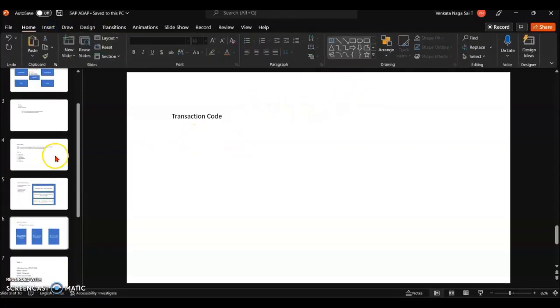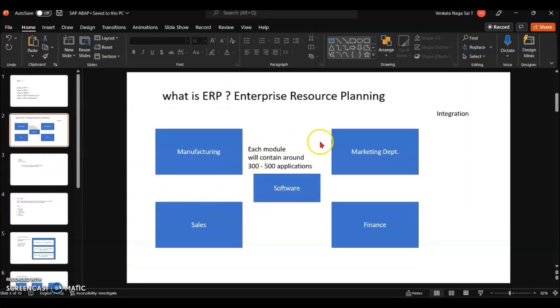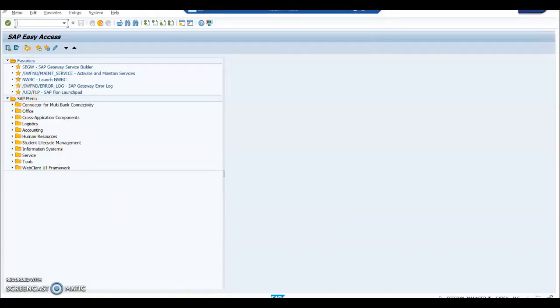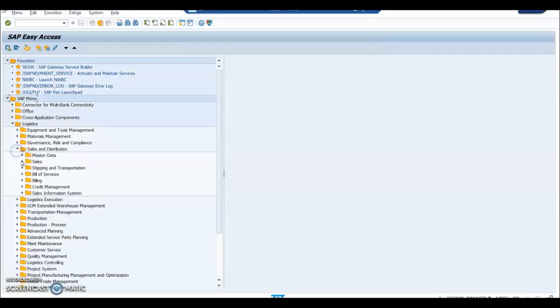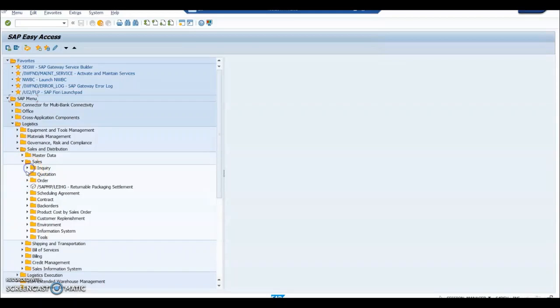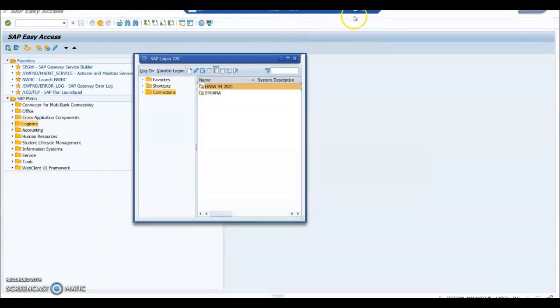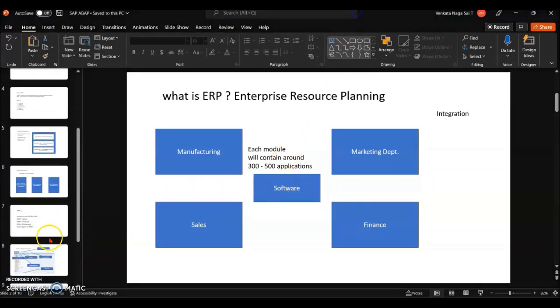I have told you already, SAP has many functional modules, and each functional module has so many applications. So how do you open these applications? One way, which I told you earlier, is through this default menu. Here you can expand logistics, sales and distribution, sales, you can create inquiry, quotation, order. This is one way. And another way is knowing its transaction code.